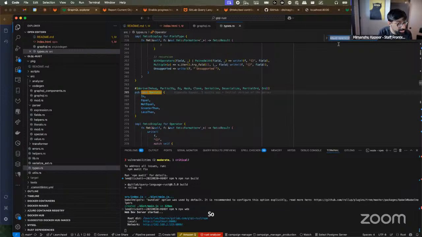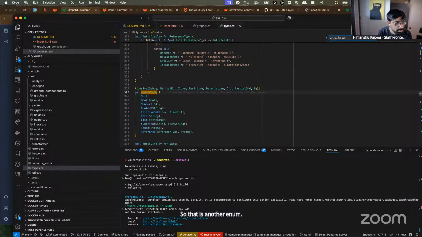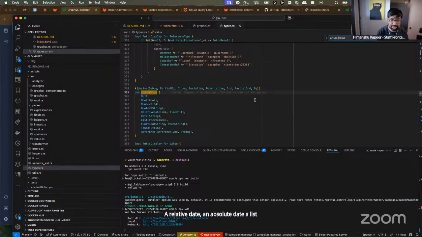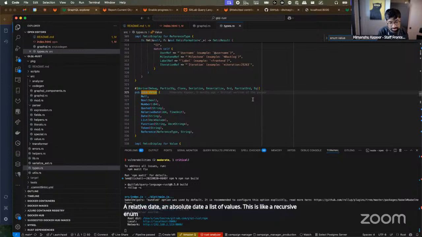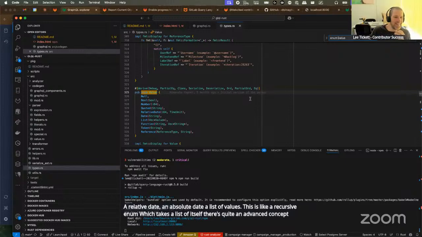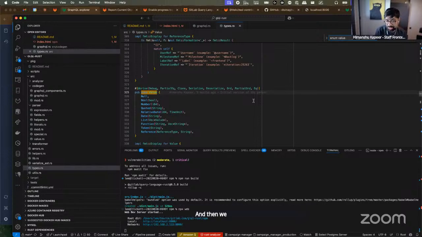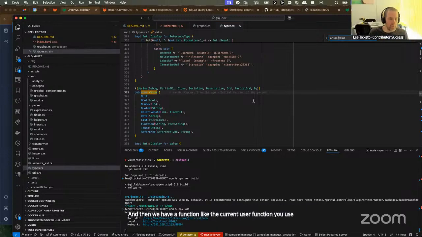That is another enum. Yeah, so it can be null, Boolean, number, quoted, which is just a string, a relative date, an absolute date, a list of values. This is like a recursive enum, which takes a list of itself. There's quite an advanced concept in Rust, but we don't have to worry about that. And then we have a function like the current user function you use. Got it. Yeah, yeah. And a token.